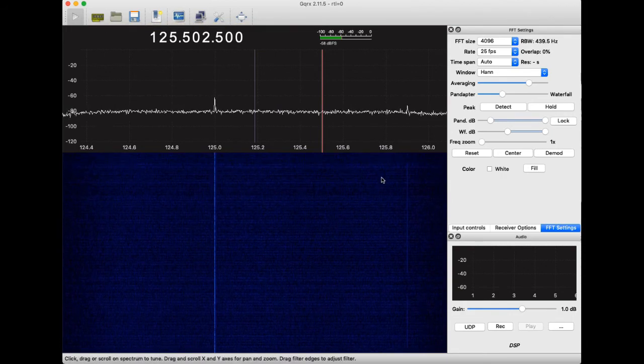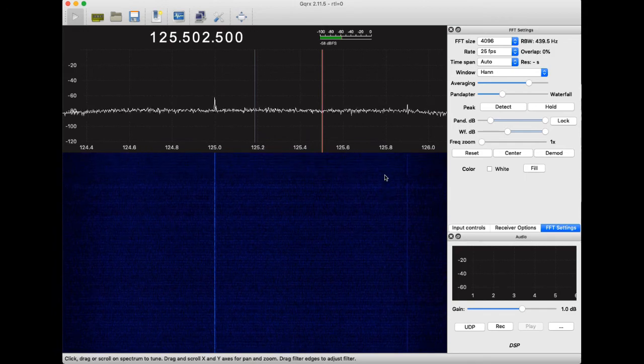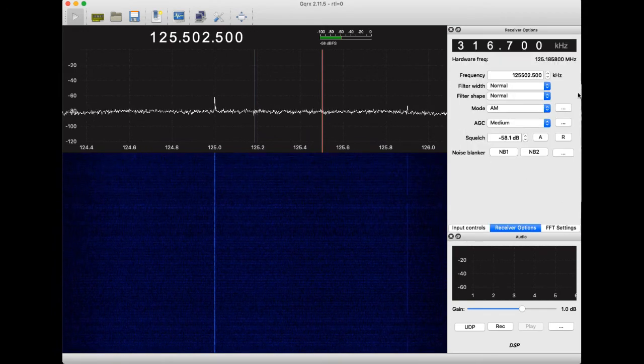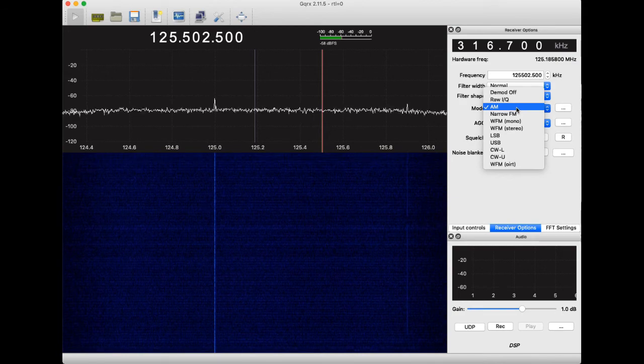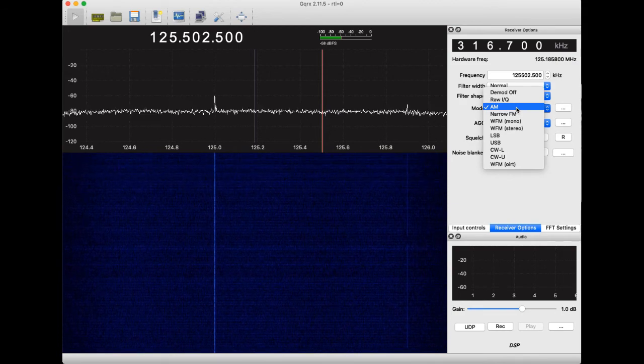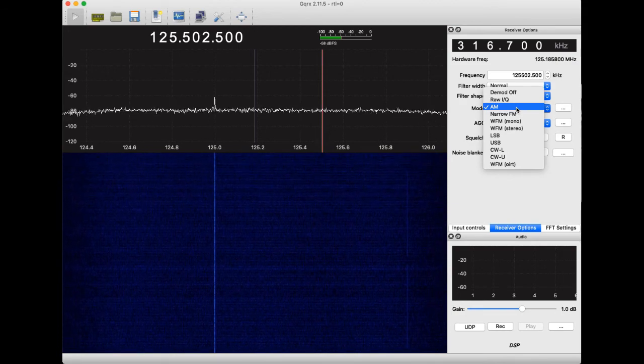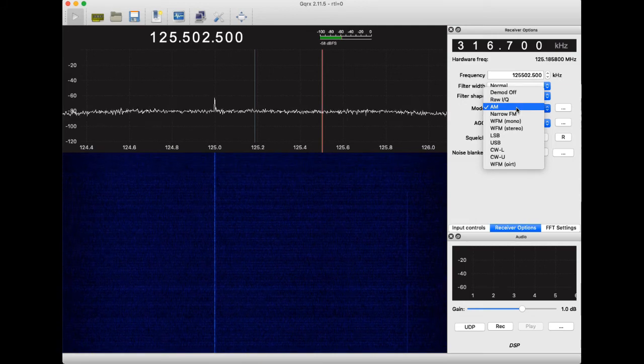It's quite good. It's very basic but fully functional. And if you look in the receiver options, it'll actually do quite a lot. Narrow FM, wide FM, sideband, and so on.